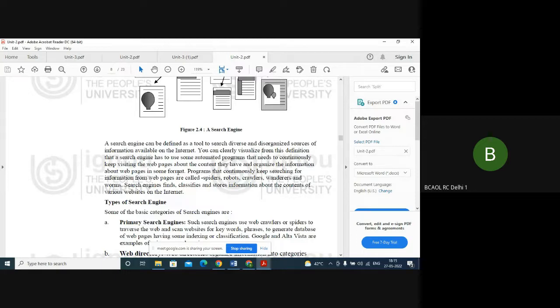So Google is a search engine, so it lets you search diverse or disorganized sources of information available on the internet. Suppose you are searching for particular information, so Google gives you all the websites which are there. They are not located at one location. The websites are disorganized. They are everywhere. So Google finds all those web pages from the internet and shows you that these are the links where you will find your information.